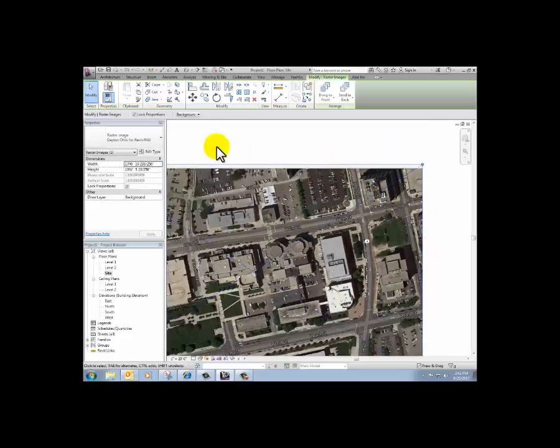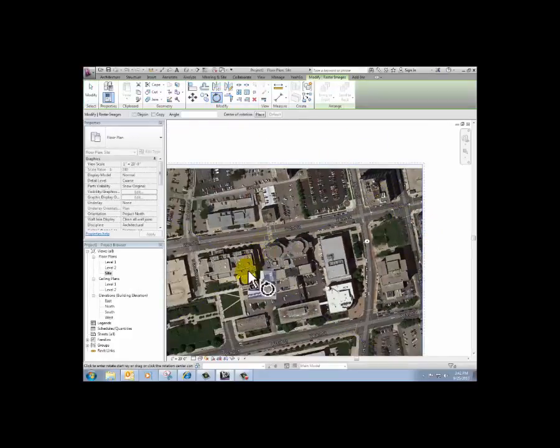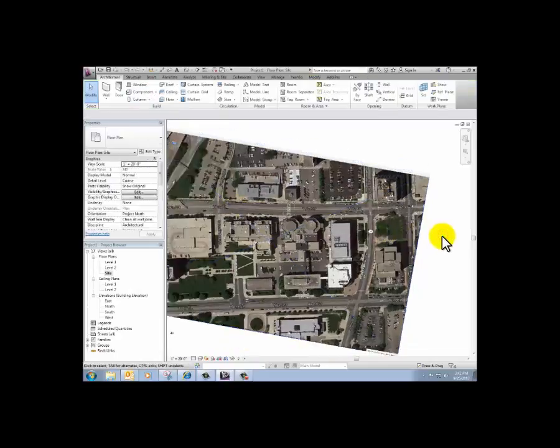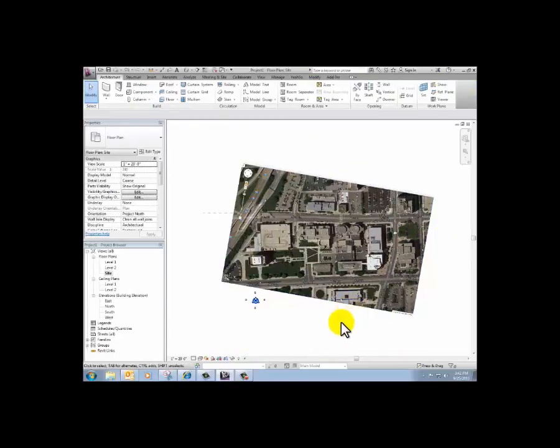I take my image, click the rotate button, and now notice that my point of rotation here is in the middle of my image. I'm going to move that. So I just grab it and drag it, move it to the end of that reference plane, and then I want to grab the edge of the street down here someplace and move it until it grabs my reference plane. And so now I have rotated my site image so that it is Project North.